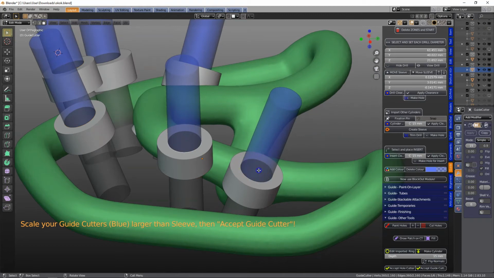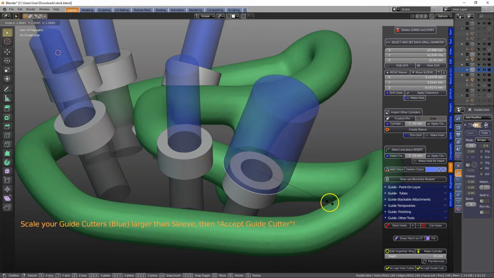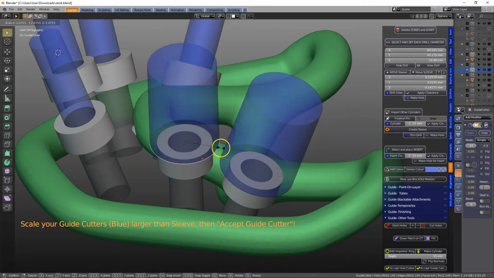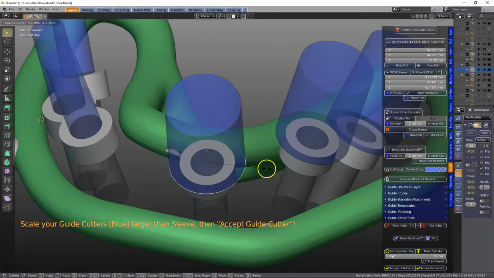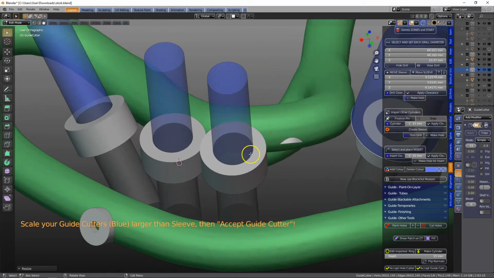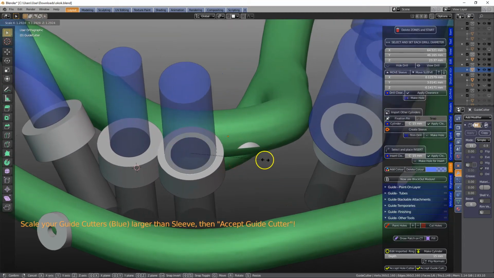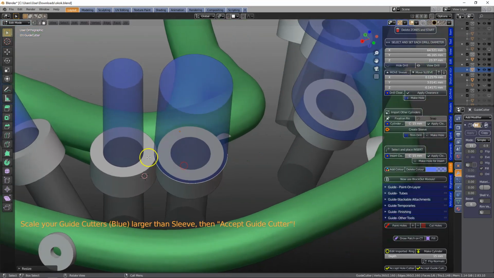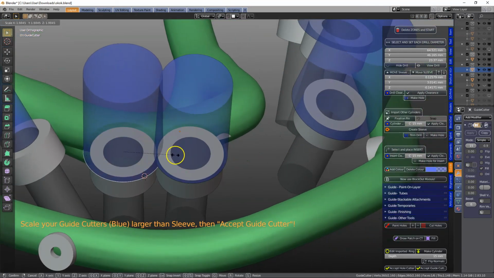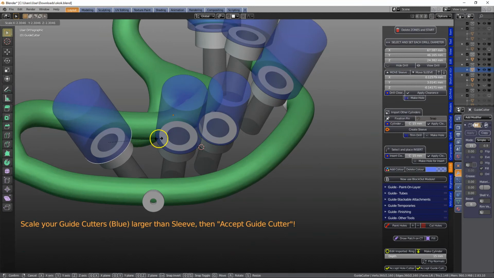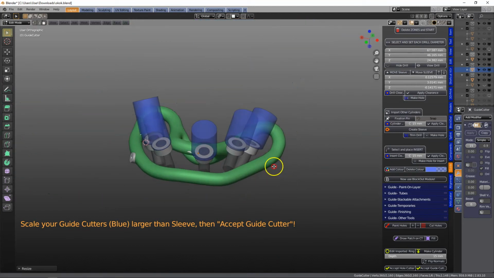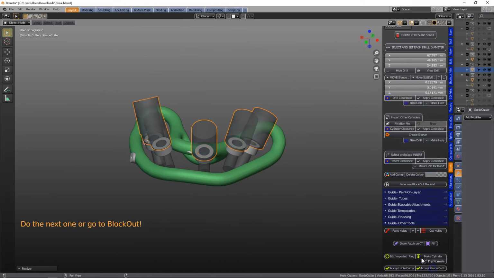You just left click in that we are in edit mode. So we're going to scale them big enough. Make sure you scale them big enough so that we can clear away any excess material. Something like that. It's very difficult to make them bigger later. So here, we're going to have a bit of an intersection happening. That's okay. So we're just going to scale these up like that. Now what we're going to do is click on Accept Guide Cutters.